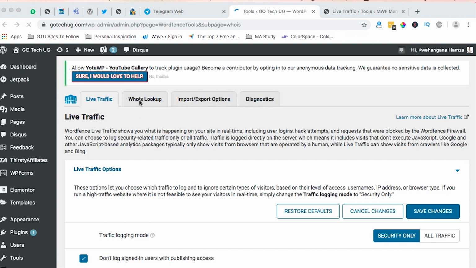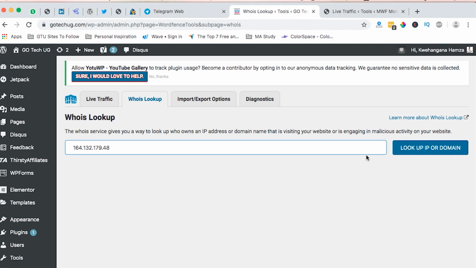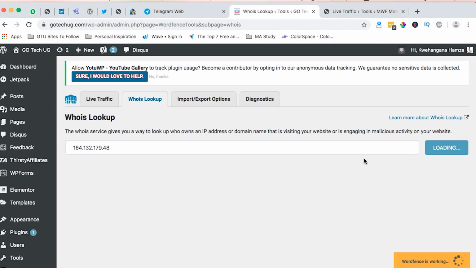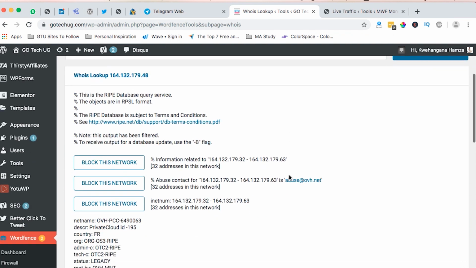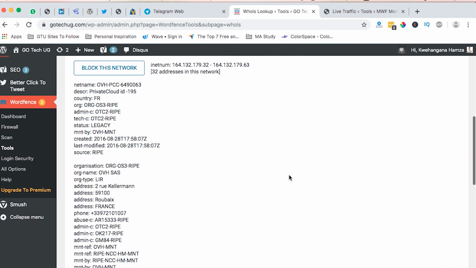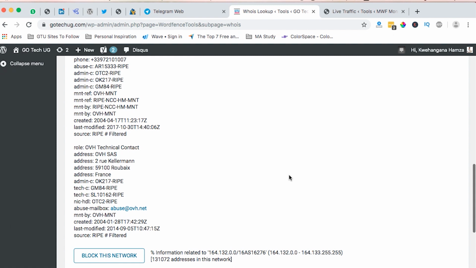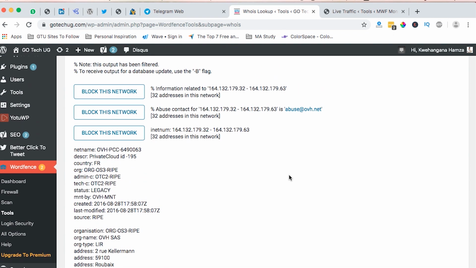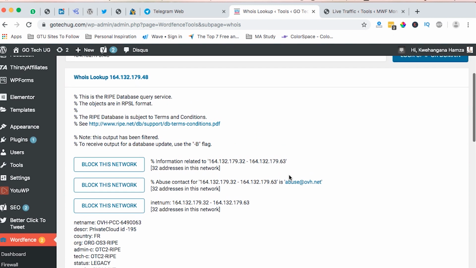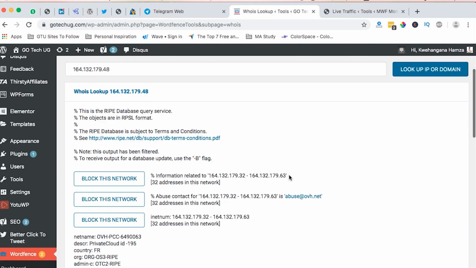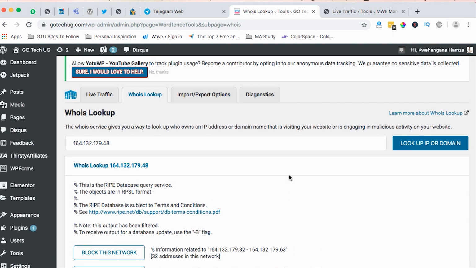Once we go over to the WhoIs Lookup, this WhoIs Lookup gives us an idea of where a specific IP address is coming from, and how they're accessing our website, and probably we can try to spot whether it's a spammy IP address or it's a bot that is trying to access our website.